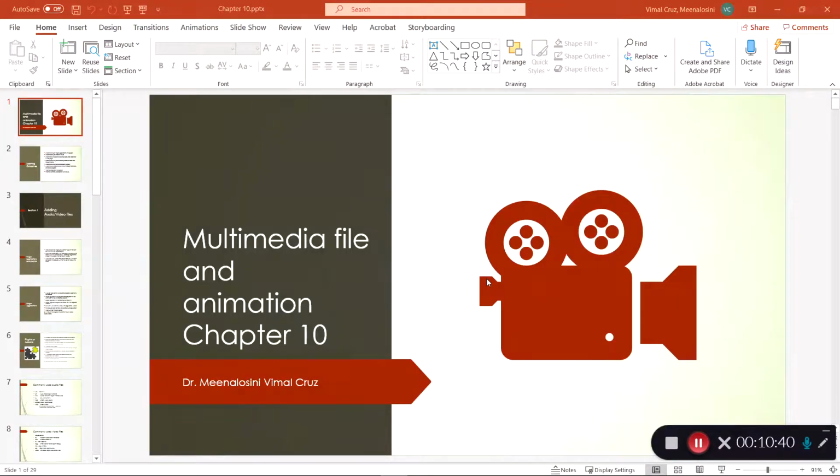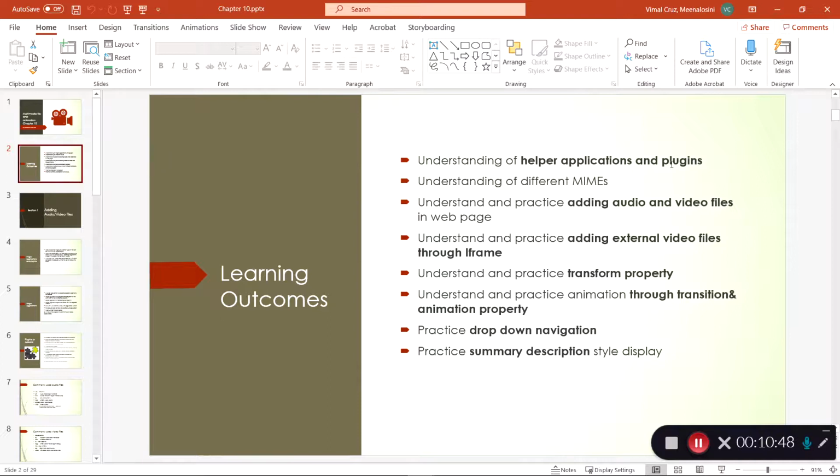So in chapter 10, you will learn how to integrate audios and videos and how to do basic animation in your web page. So you will understand what is helper application and plugin and how to add audio video files in your web page, how to integrate external videos like YouTube videos through iframe, and then you will practice transform property, transition property and animation property and how to use these properties to bring some dynamic functionality in your web page. And finally you will understand some other basic concepts like how to bring drop down menu navigation and how to use summary and description kind of display.